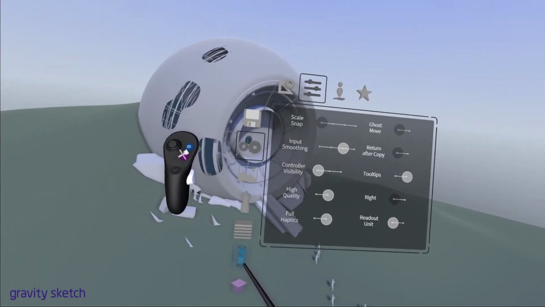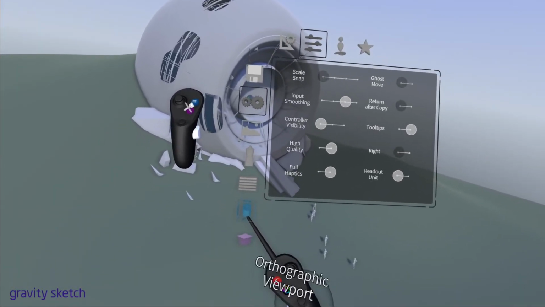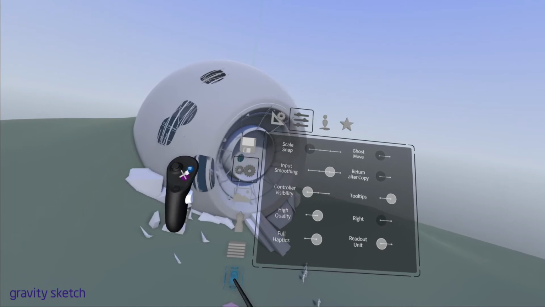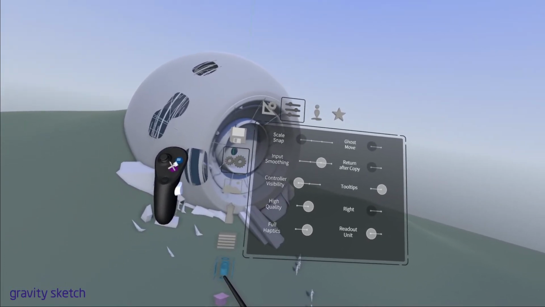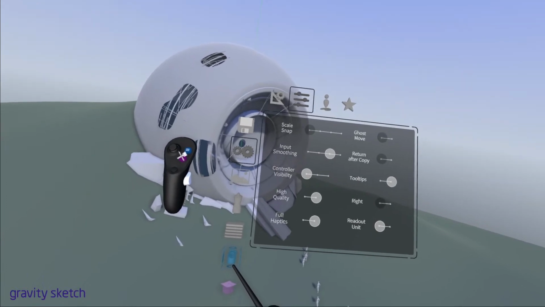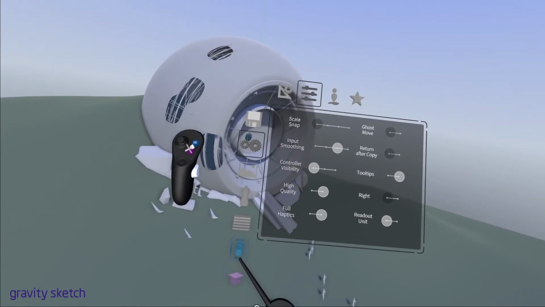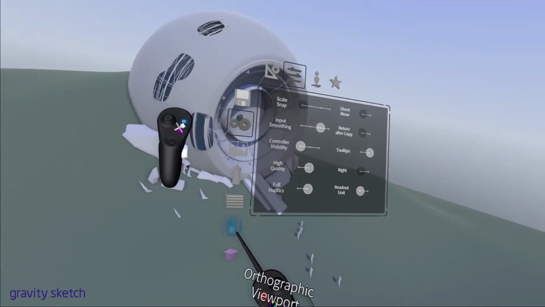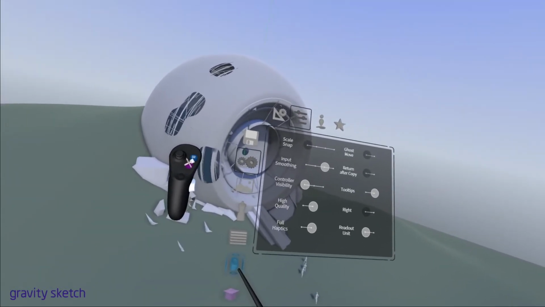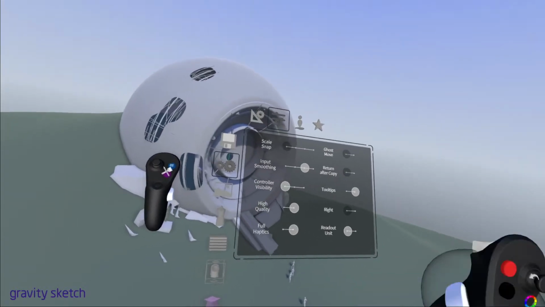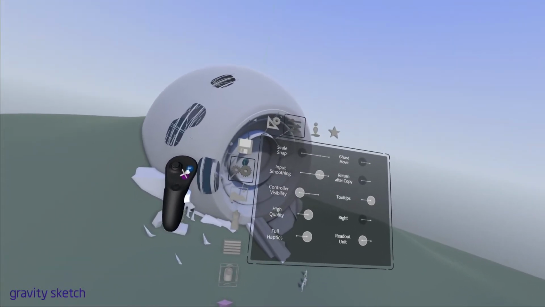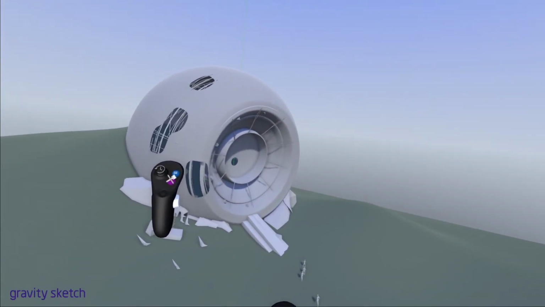If you're using Rift and you're connected to a desktop and you don't have orthographic viewport, I would send an email to support@gravitysketch.com and they'll get you sorted out because that should not be the case. You should have access to orthographic viewport if you're using a Rift S system or any other tethered headset system to a computer. Quest does not support orthographic viewport.